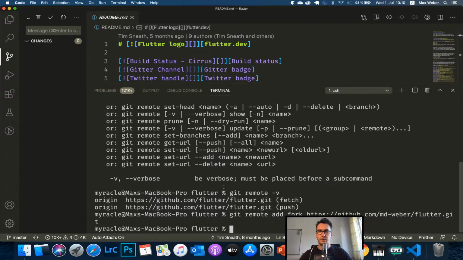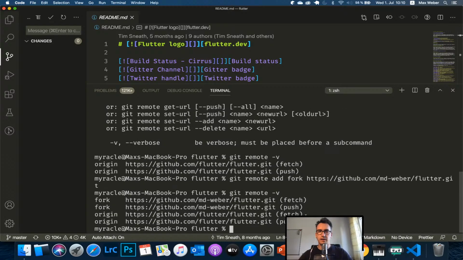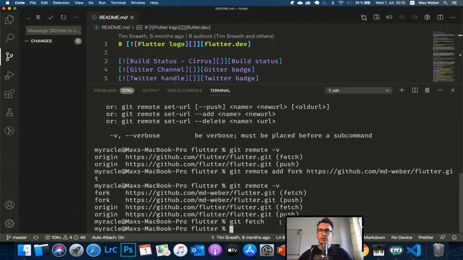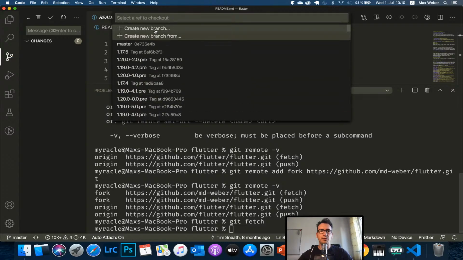And now we have two remotes. So if I say git remote -v, we see here the fork remote. This is mine. And the other one is the Flutter main remote. Now, if we take, say, git fetch, we get all the metadata of the pull requests.